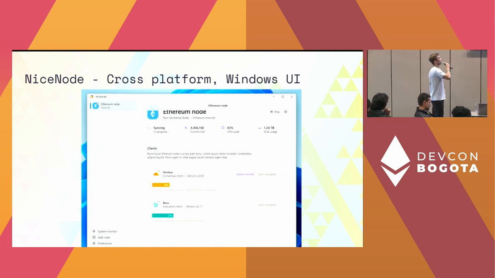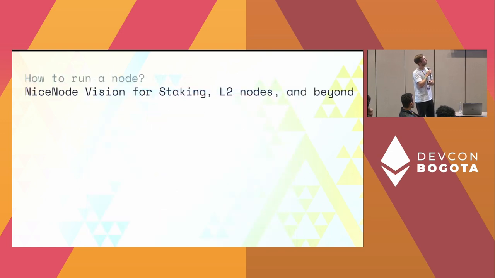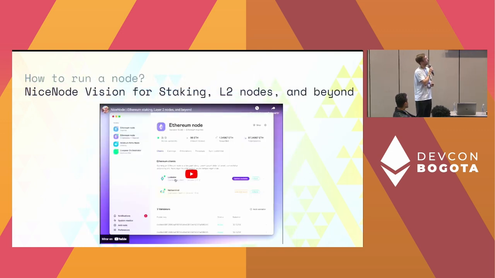Okay, NiceNode is cross-platform, meaning it works with Windows, Mac, Linux. This is a screenshot of Windows. Ooh, looks like it's not gonna play.